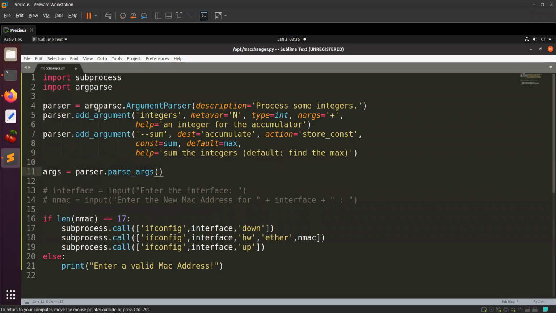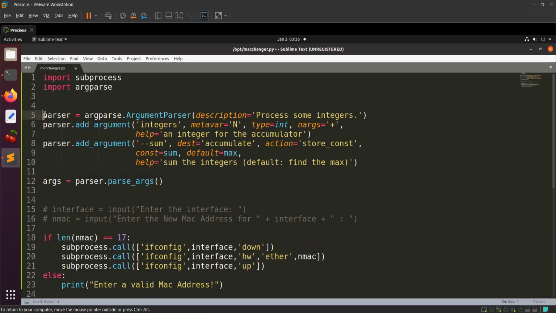Now we can paste it, and we can see here parser. What we are doing is making a variable parser, and we are using the argparse.ArgumentParser method, and in the description we are providing, let's say, simple mac changer. And then here we're going to add some arguments, parser.add_argument.